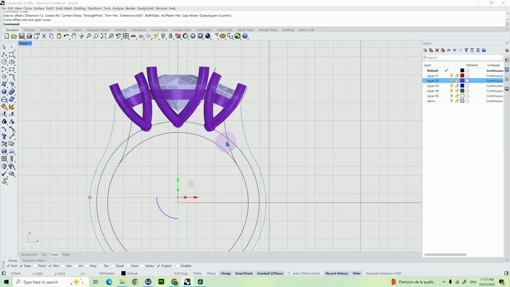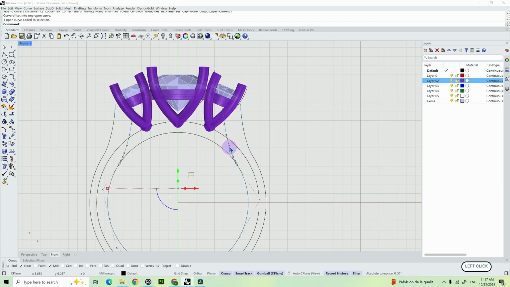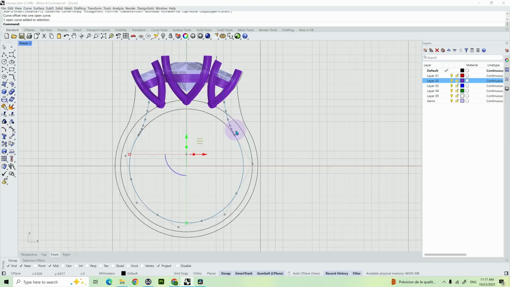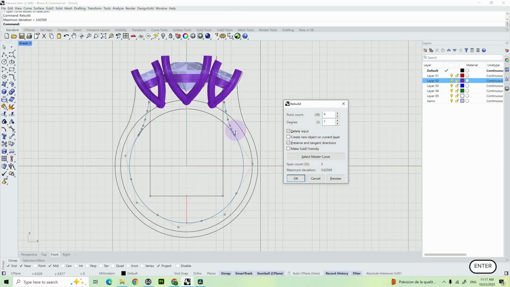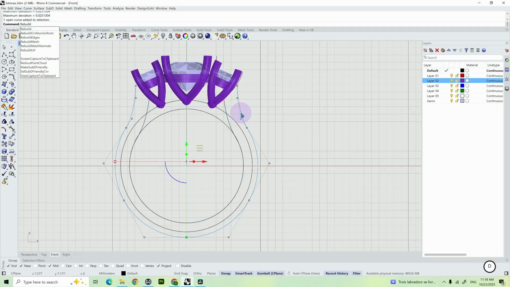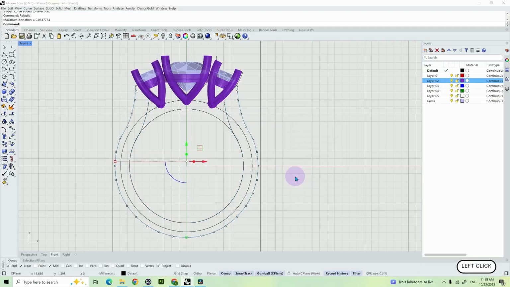Now we can modify the shape of our curve a little bit to our expectation by using our control points. As you can see, the control points on our curve are totally off. So I'm going to rebuild it by typing rebuild on your command line. For the point count, let's input 31, the degree 3, and let's deselect preserve tangent direction because we don't have it. Same thing for the outside curve. Rebuild it and press OK.